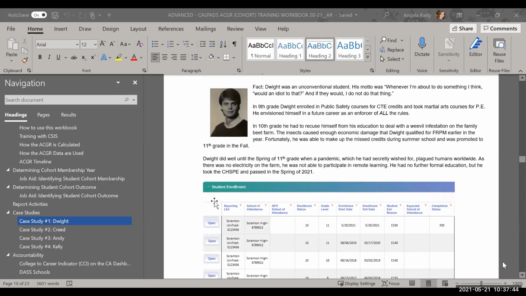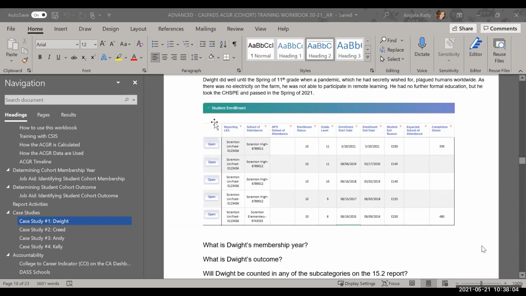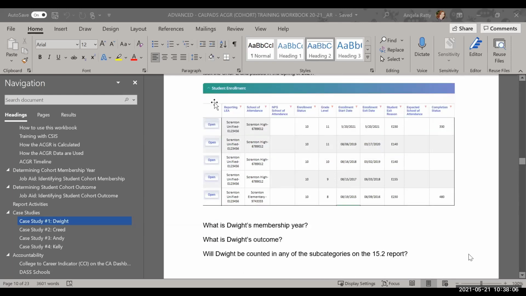had secretly wished for, plagued humans worldwide. As there was no electricity on the farm, he was not able to participate in remote learning. He had no further formal education, but he took the CHSPE, the California High School Proficiency Exam, and passed it in the spring of 2021. And below that, we see Dwight's enrollment history with 3 questions. What is Dwight's membership year? What is Dwight's outcome? And will Dwight be counted in any of the subcategories on the 15.2 report?